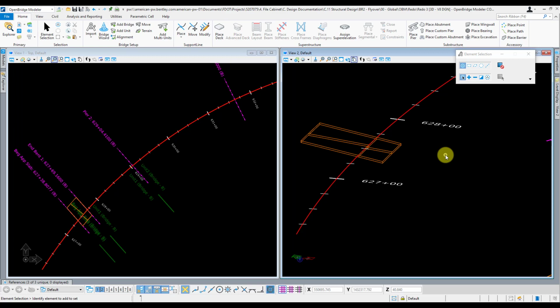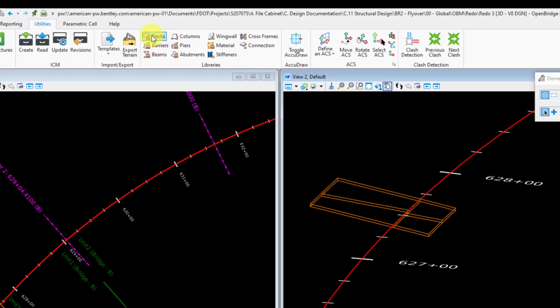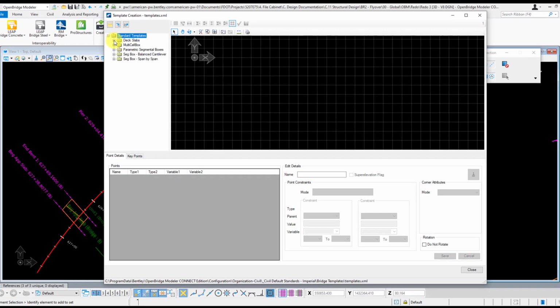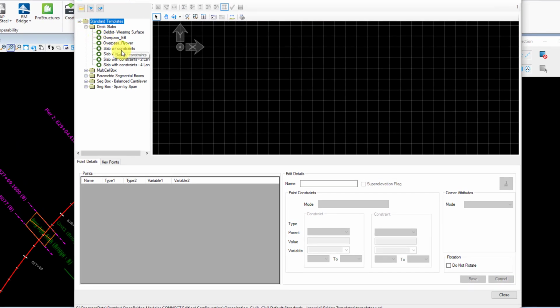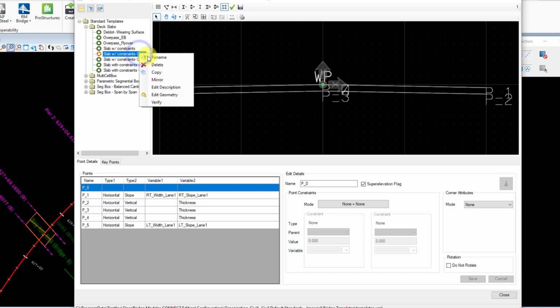Now let's take a look at creating a custom deck template and using that. We'll start off by going into the Utilities tab under Libraries and click on Decks. From here, we're just going to expand the standard templates, go into Decks Labs, and click on one that I'm just going to start working from. So in this case, the slab with constraints. I'm going to right click on that, copy, and you'll see I got a copy of it right here.